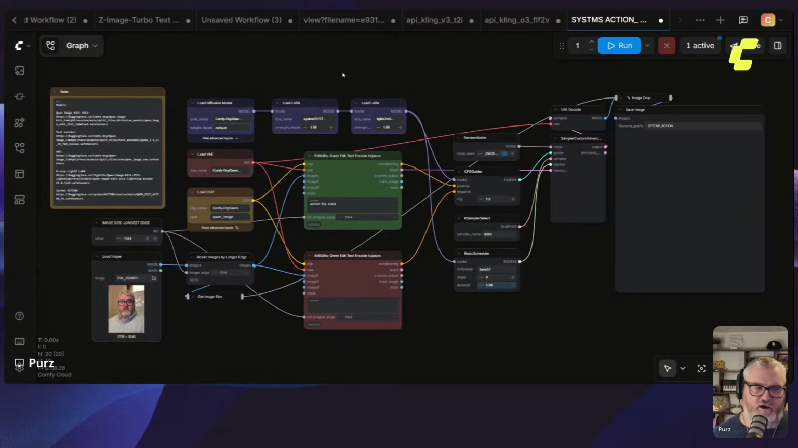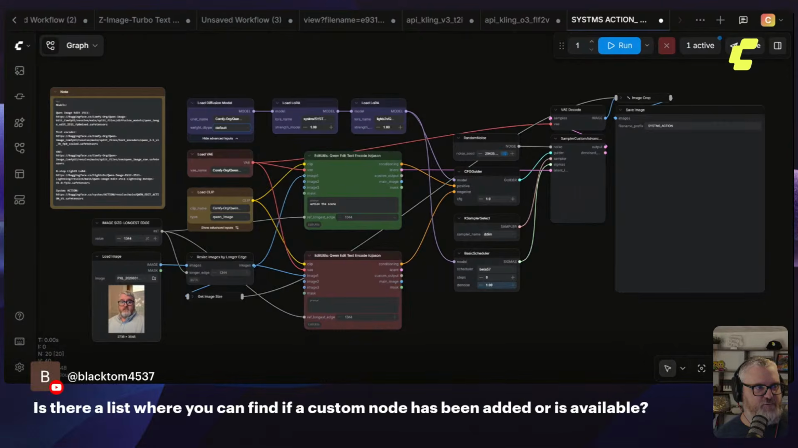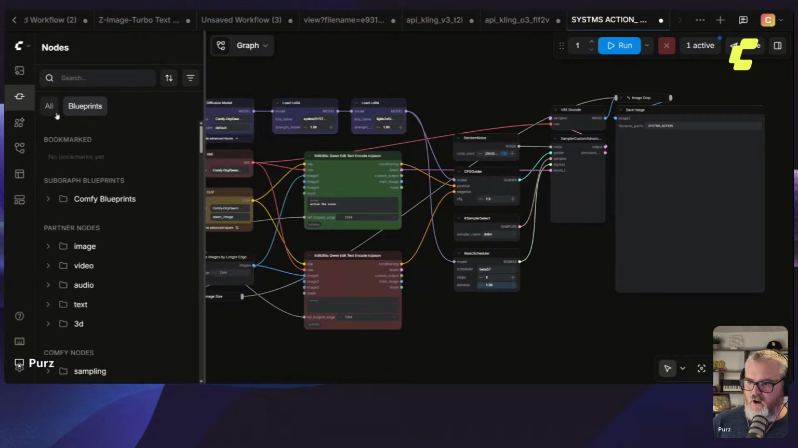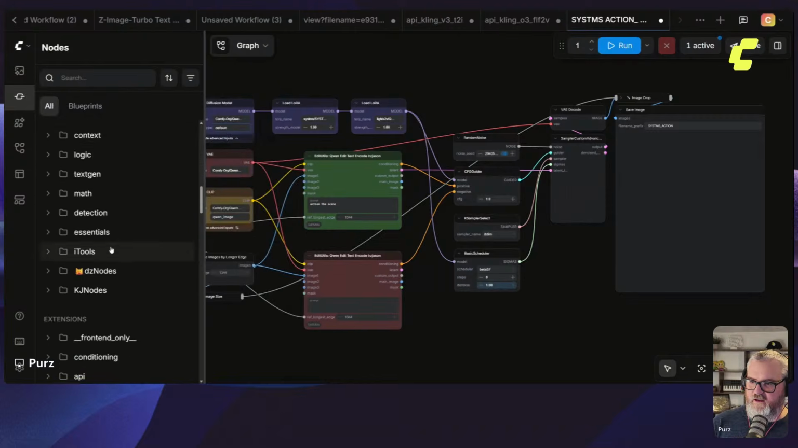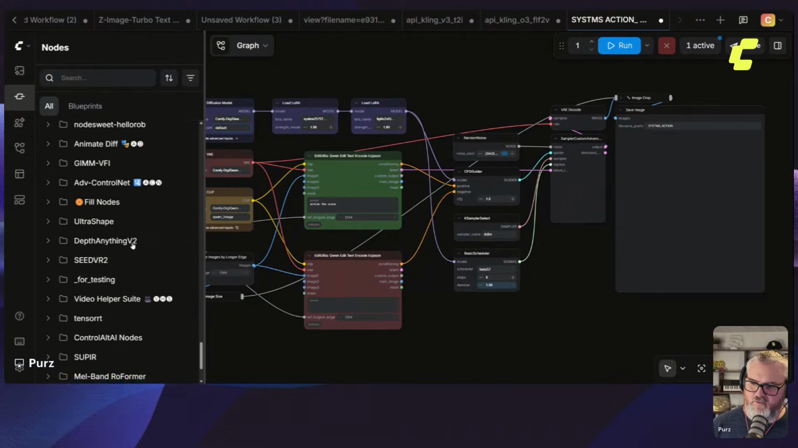So on the cloud, Black Tom asked, is there a list where you can see if a custom node has been added or available? Yeah. If you go to node library and then go to all, the custom nodes are all listed here.